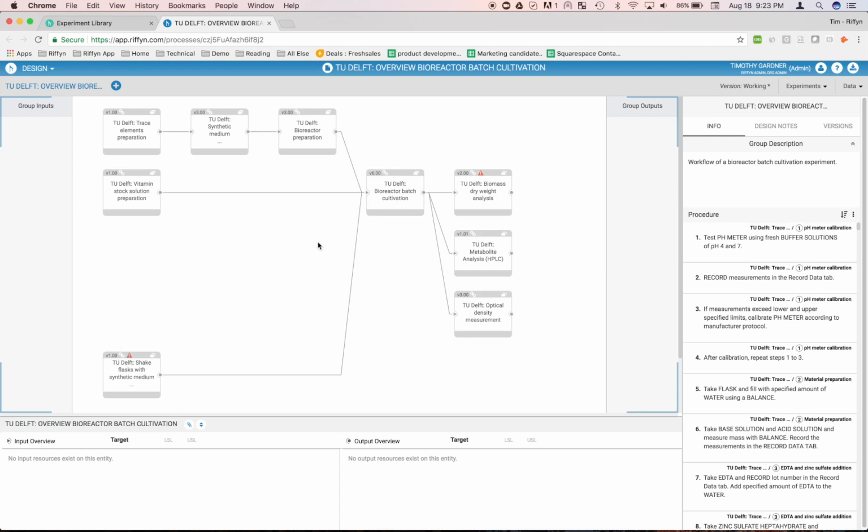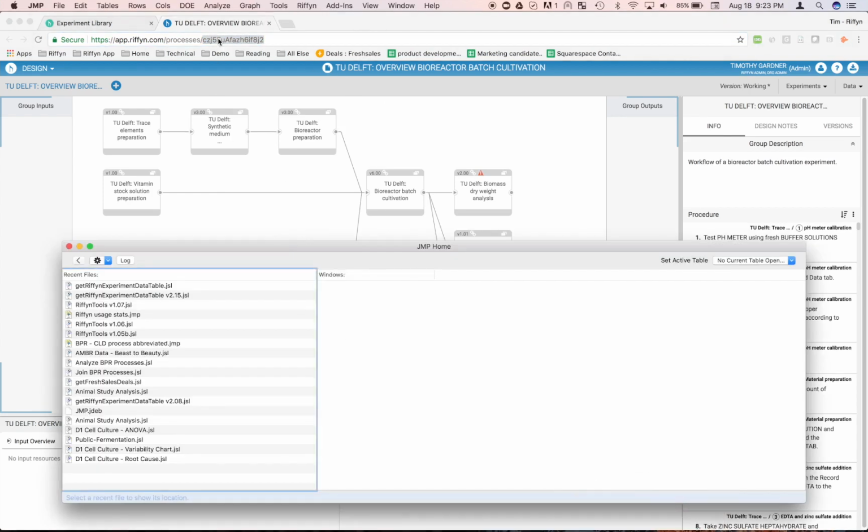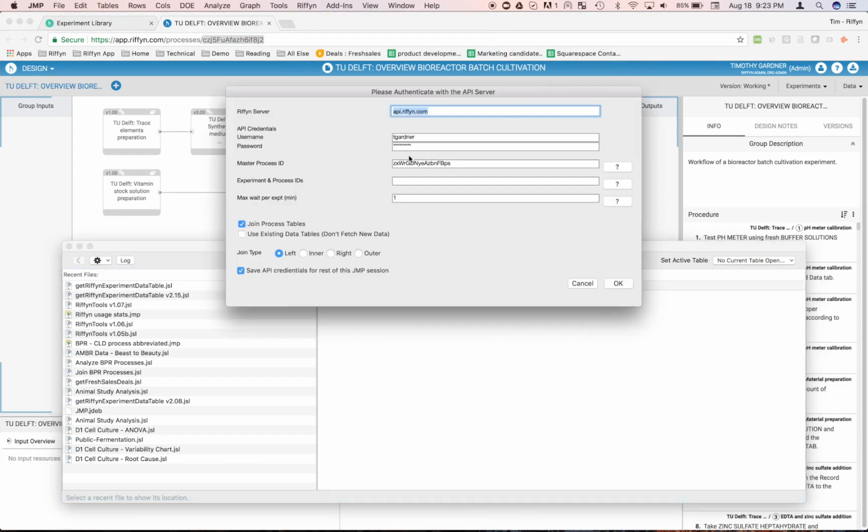as well as others. So we can do what we did before, entering the process ID for this overall process to fetch the experiments, and we can fetch all experiments on these underlying linked processes, or we can fetch just a subset. So we go back to JMP again, and we run the add-in.